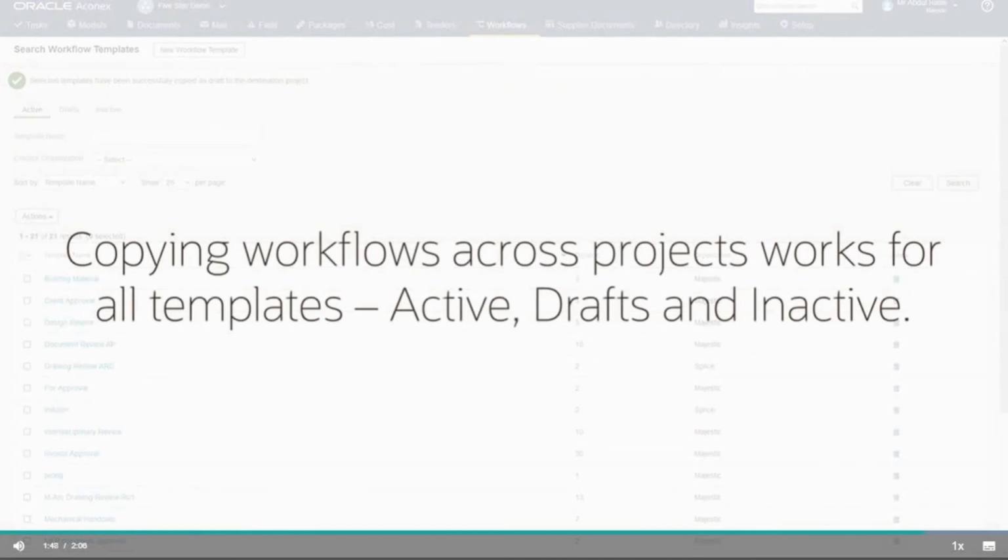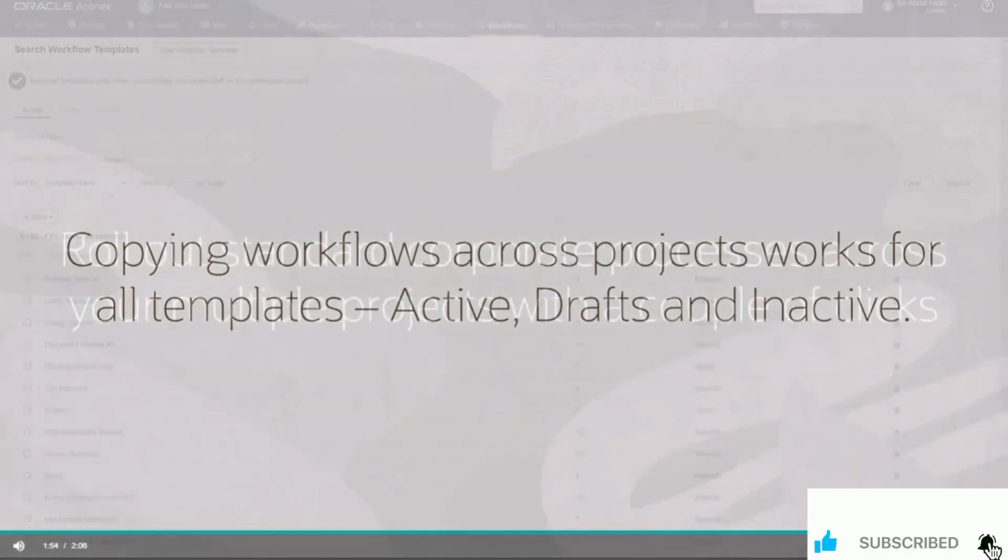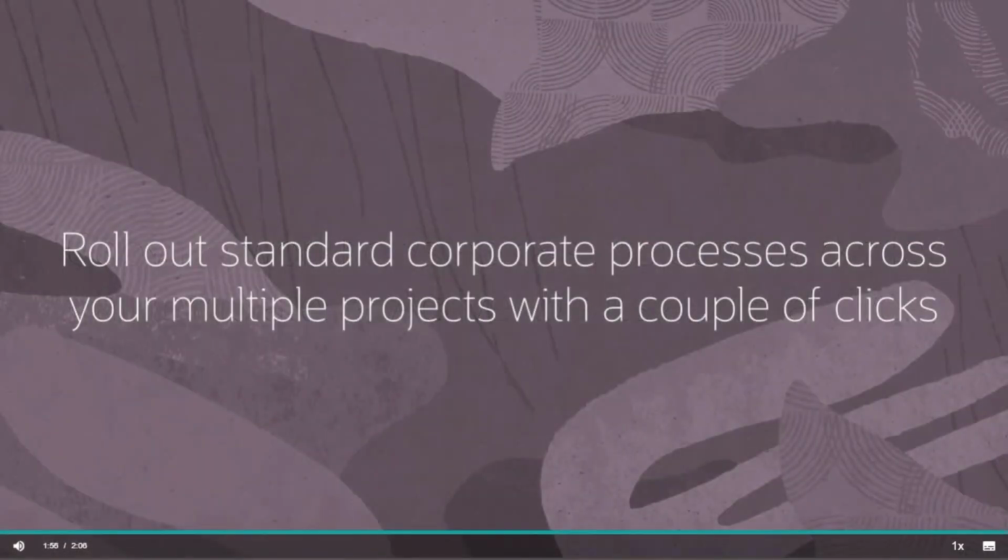Copying workflows across projects works for templates with any status, active, drafts or inactive. The copy feature is great for organisations running multiple projects on Aconex, and it helps to standardise processes with a couple of clicks.